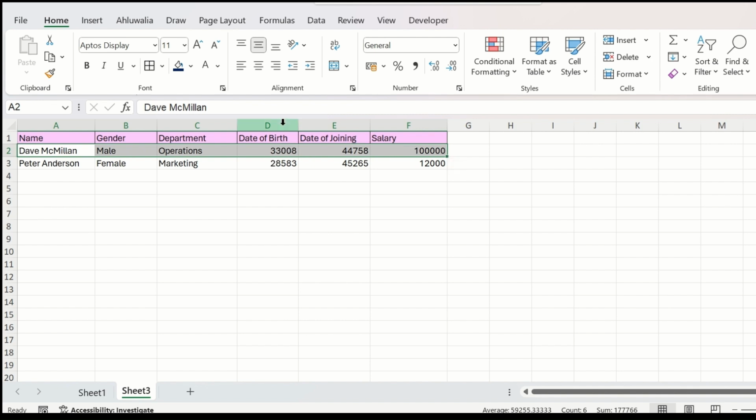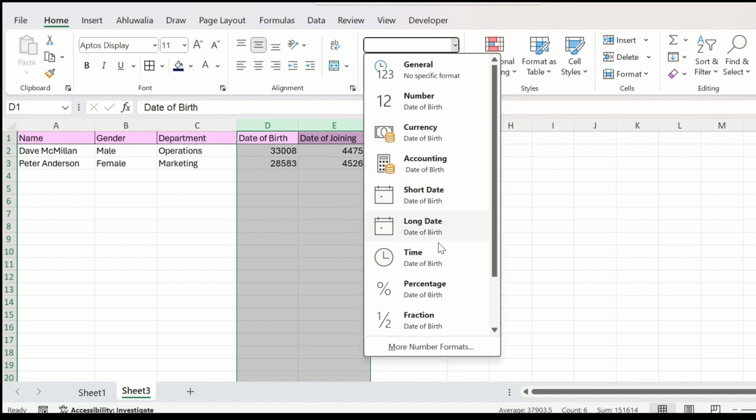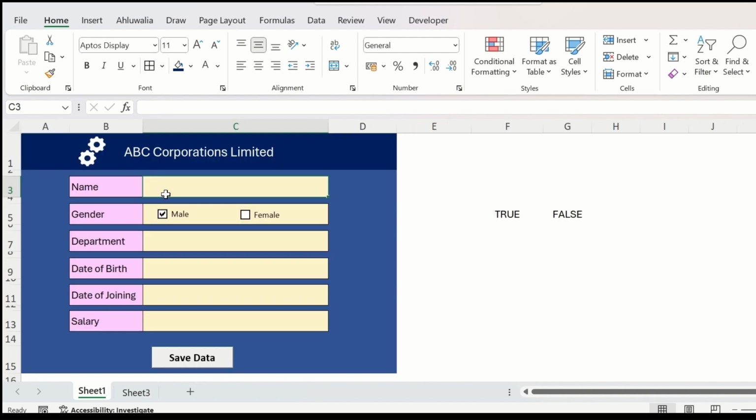The cell format of the date of birth and date of joining is general, so it is showing a number. What we will do is to select these two columns and go to date format so that it shows correct way. So let us come back to user entry form. Try another example. The next employee is Mary Jane.